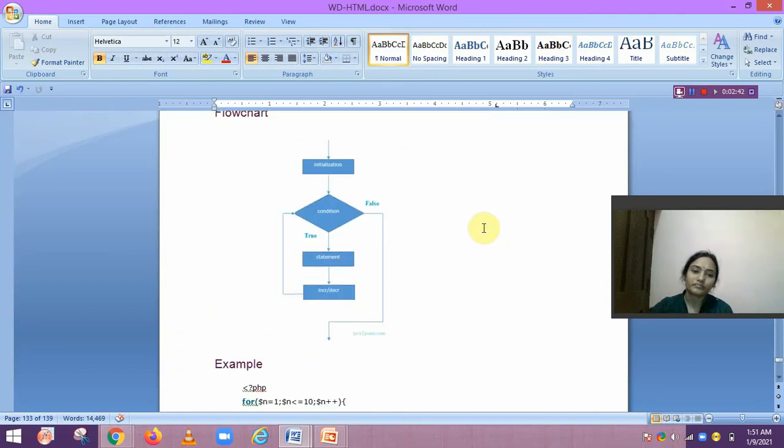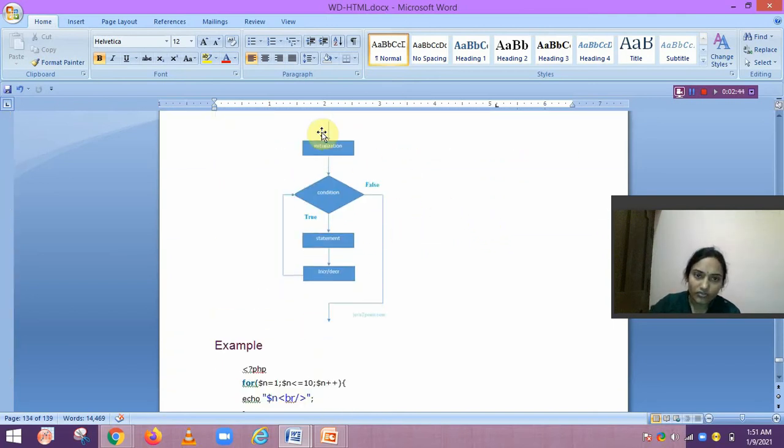Okay. So here is the flow chart. First initialization, then condition. If the condition is true, then the statement is executed, and the increment or decrement also continues, and the loop is executed that many times with increment or decrement. If the condition is false, then it will come out of the loop.